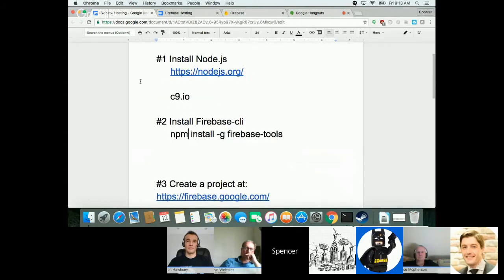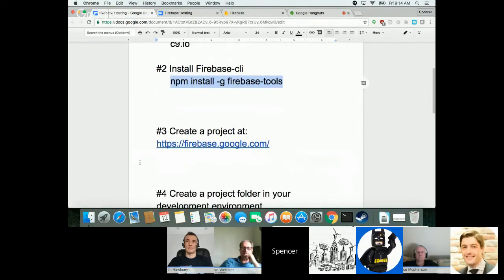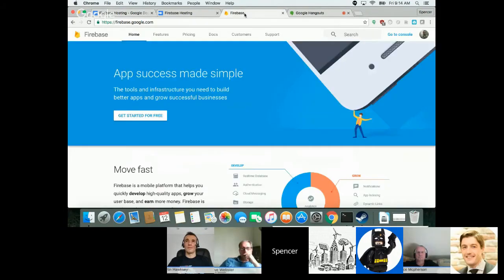Then from there, you install the Firebase command line tool, and it's simply by running this command right here. This command comes off of the Firebase documentation of how to install the tool. And once your tool is installed, you're going to go back to firebase.google.com and get a project. So let's do that. So we're going to come to Firebase. I'm already logged into this site using my Google account. So I'm going to go to the console.